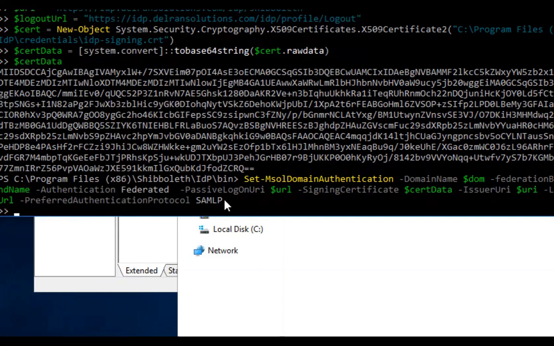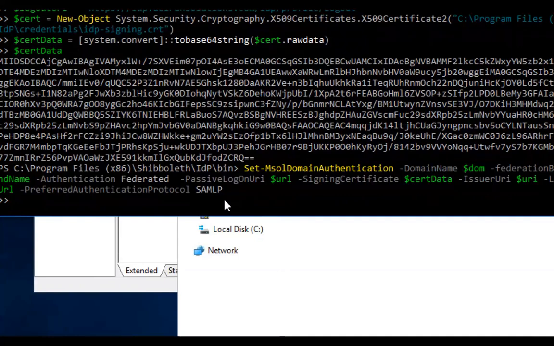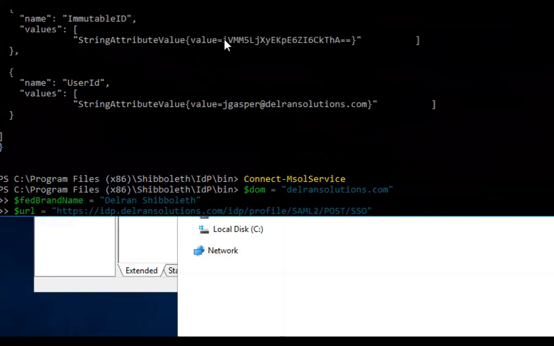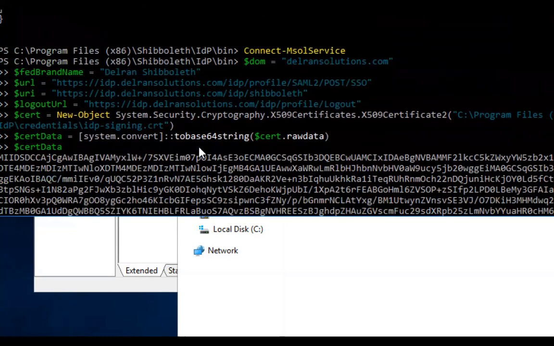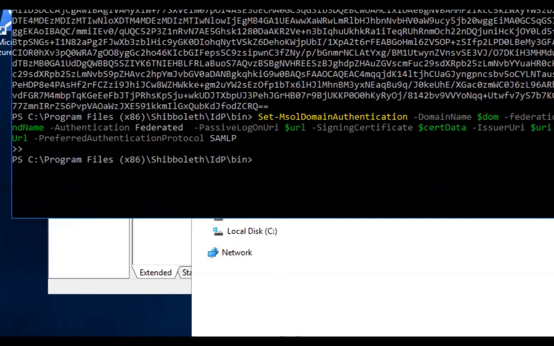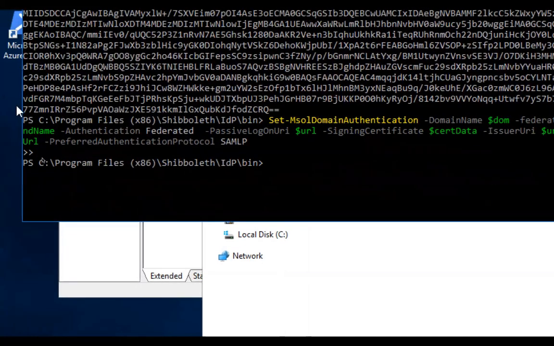So we're going to hit enter, and if everything goes well, it will come back with just that. So our domain's been federated, and the next thing I do before I can actually test is I need to add a user to this tenant. So using the value of the immutable ID up here, I'm going to build a command, and I have a snippet of it.